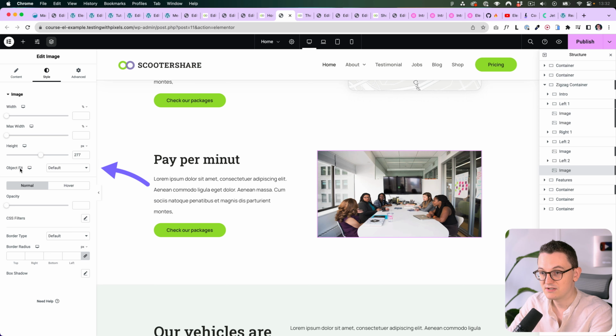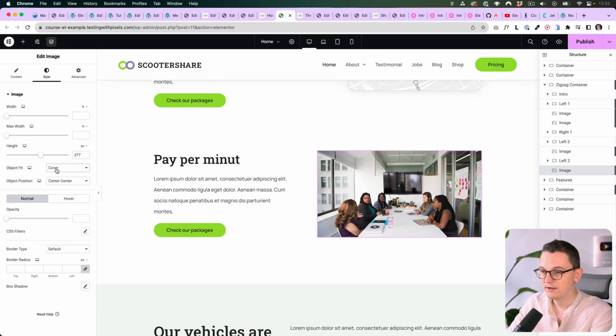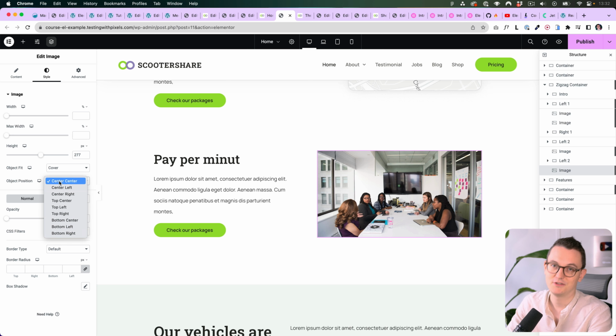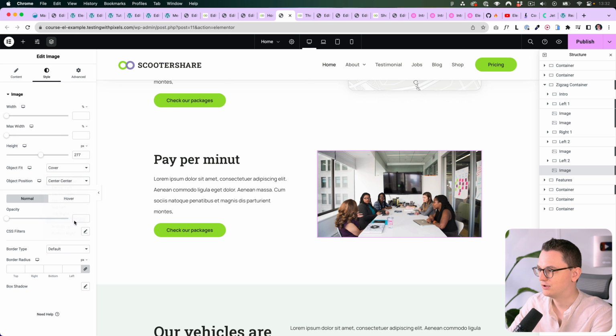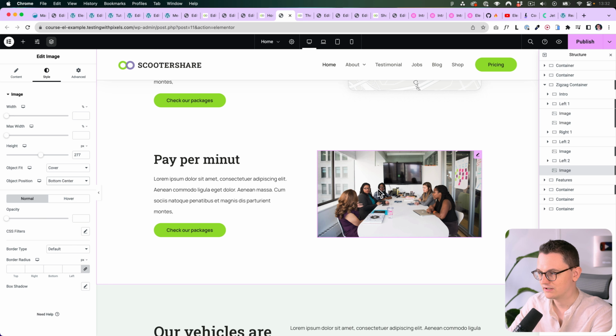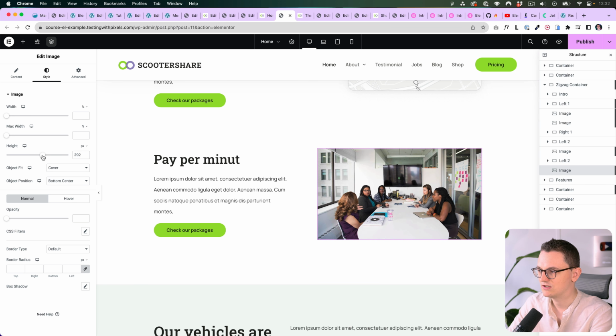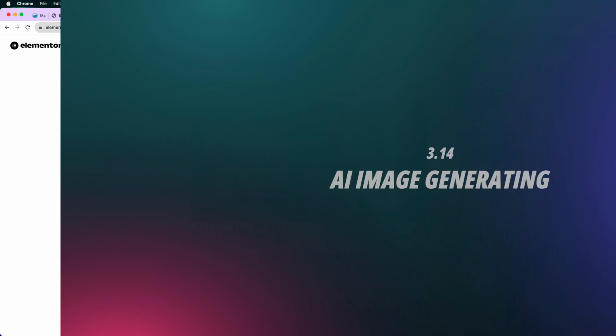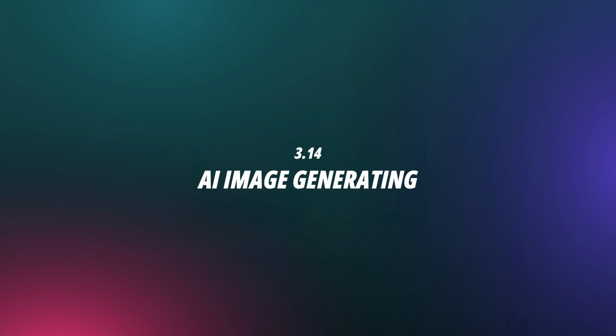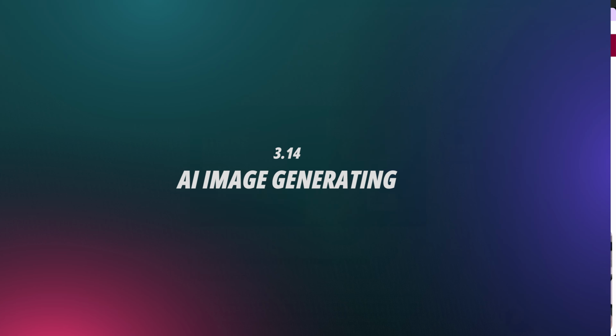So now we have object fit over here. You could just put it on cover and then it will crop it automatically, and you even have the options over here. We don't have a custom option over here, but I'm already super happy with this. You can, for example, put it on bottom center, which would work for this image, so that it stays in the proportion you want, and then you can still change this. Thank you, Elementor.